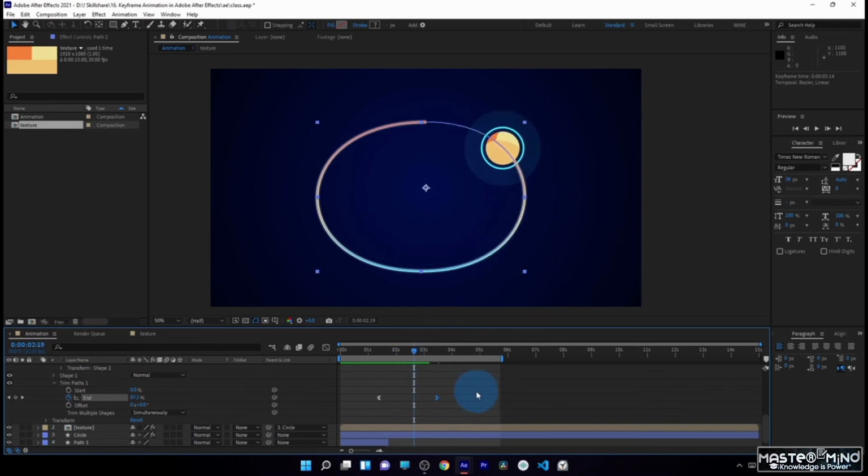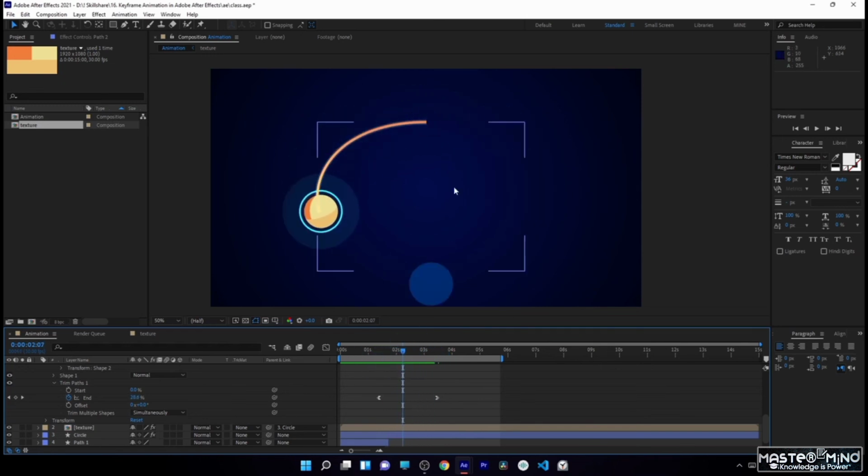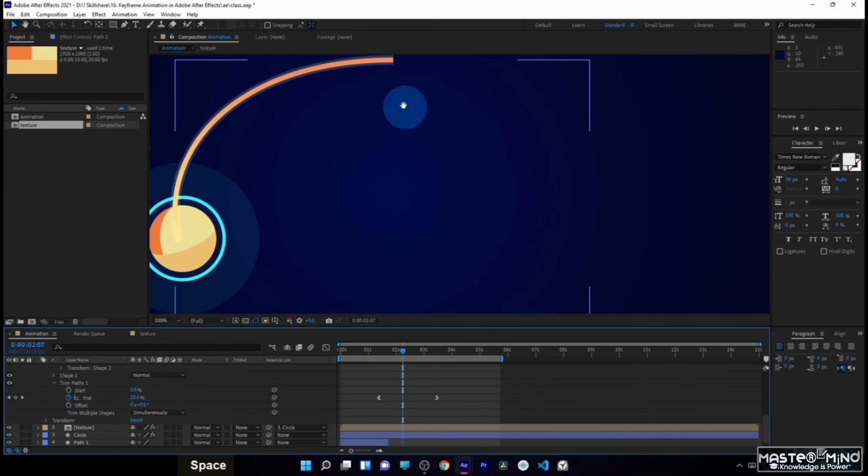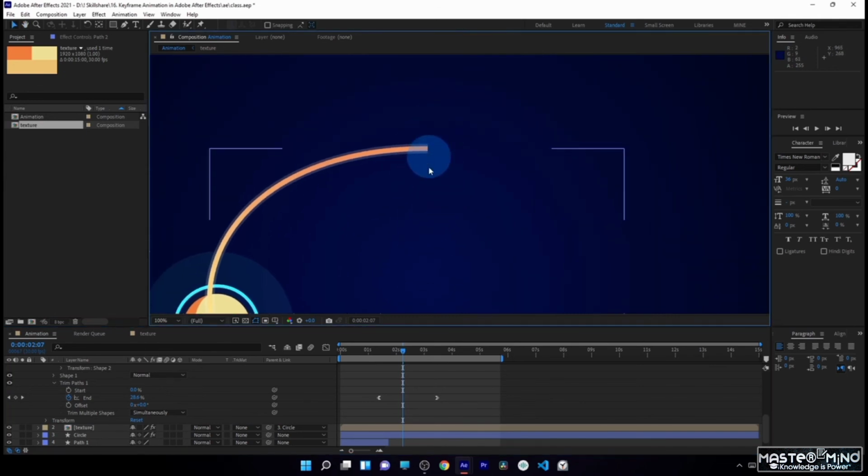By the way, you can just deselect your layer to see it better. And now as you can see, we have this perfect animation, which looks great. But what we can also see is that we have this rough cut.